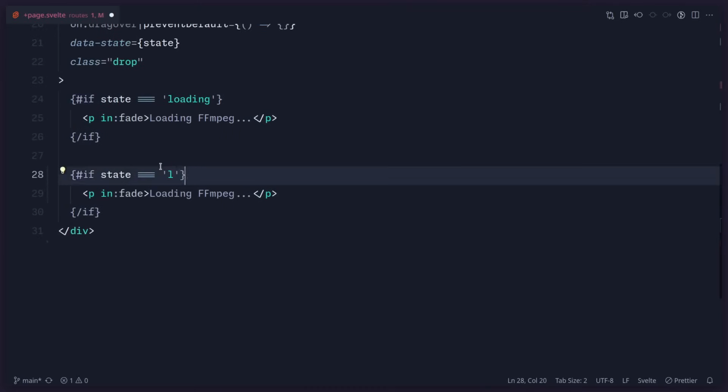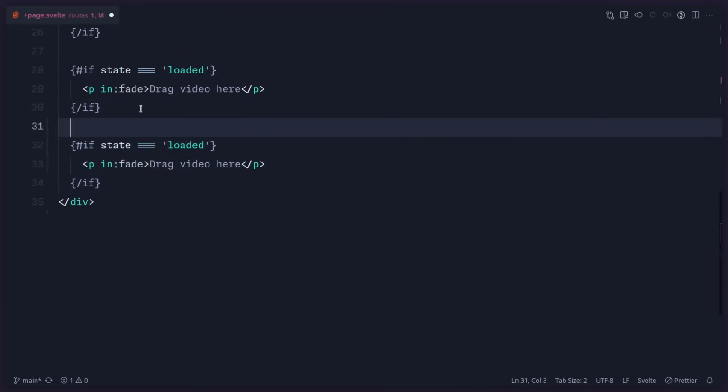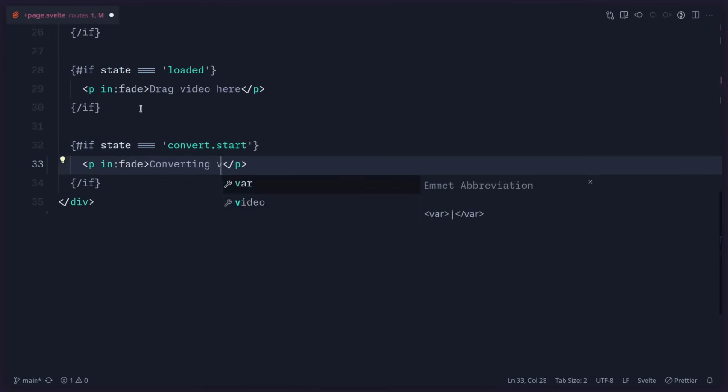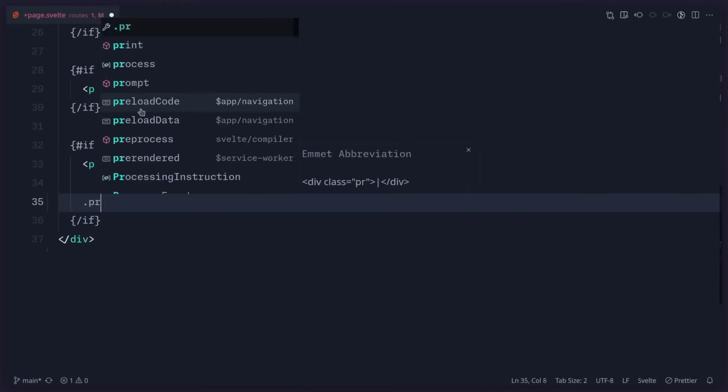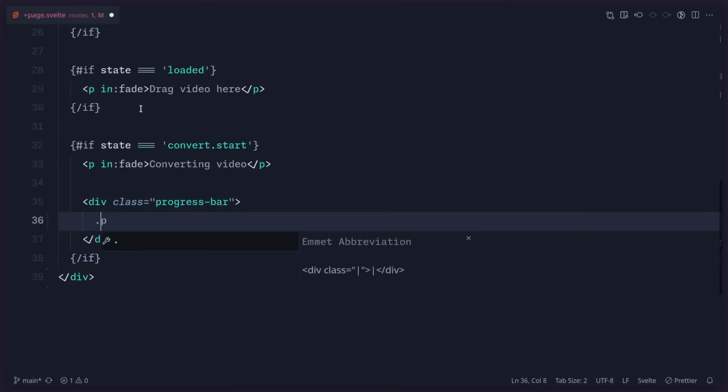So when everything is loaded, we can say drag video here. So let's go to the next state. Alright, so now if we're converting the video, we can say convert start. So in this case, we can say converting video, and now we can make a nice progress bar. So let me just go here. I can say progress bar. Now we're going to create this div, and let's create another one inside, which is progress.